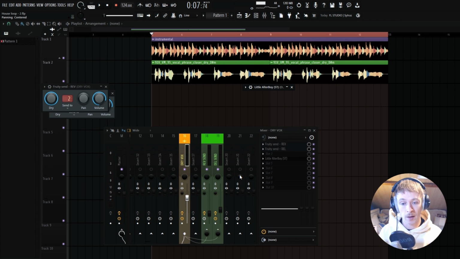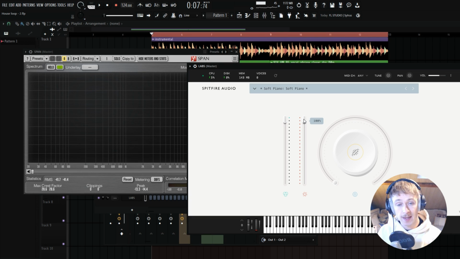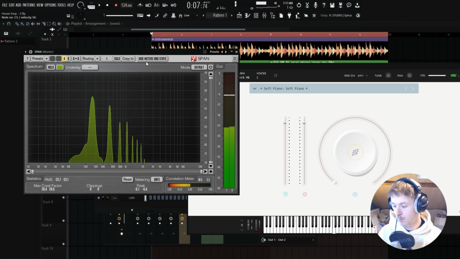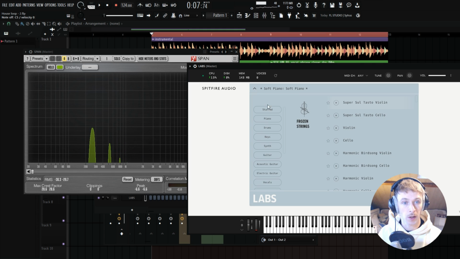So if you play a C5 on a piano, or if you play a C5 on a violin, they're going to sound completely different, even though it's the same note. And this is due to the frequency spectrum of that specific instrument. So let me quickly show you an example. I've loaded up a piano here in Spitfire Labs. I'm going to play a C note. So we can see the fundamental frequency here and then the harmonics on top. Let me switch to another instrument, let's say a synth.